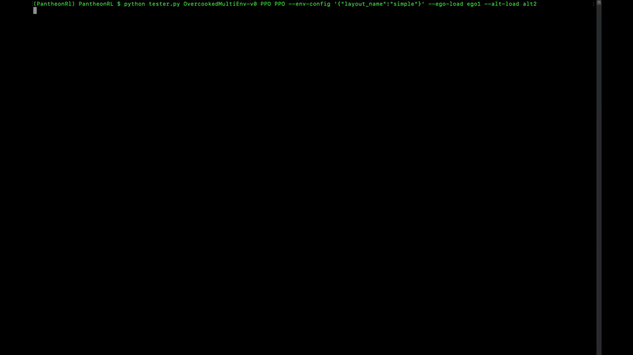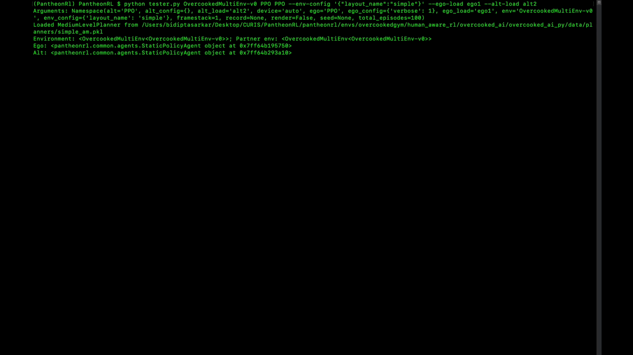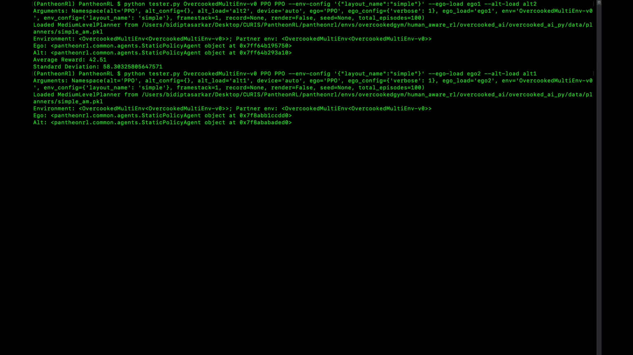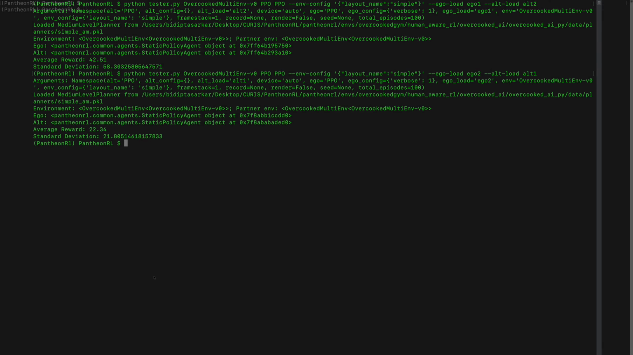Because of the modular nature of our library, we can also swap the partners to see if they're compatible with one another. First, we will simulate the first ego agent working with the second partner. We see lower rewards when compared to the original pairings, indicating that these two policies arrived at different conventions when training. We can also simulate the second ego working with the first partner. We again see low rewards, further supporting the idea that these agents have converged to different conventions.